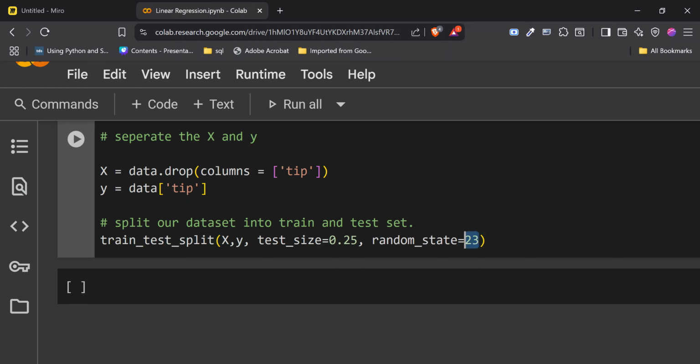Anything that is random in machine learning is going to have some way for us to set a seed that controls the randomness. So you could use any value here. Just make sure that whatever value you use, every time you want to get the same result, you have to use that exact same value again.